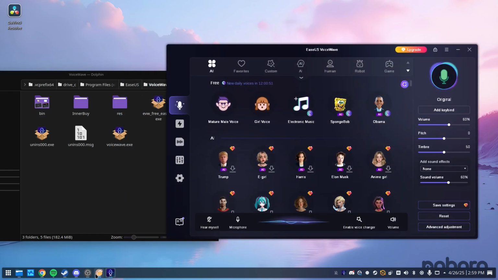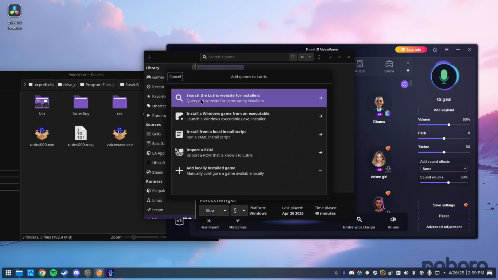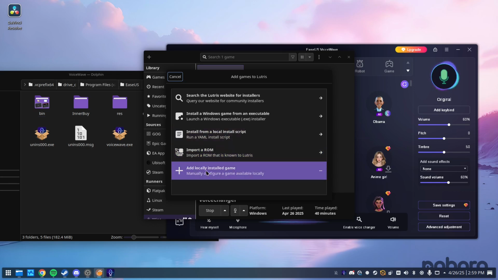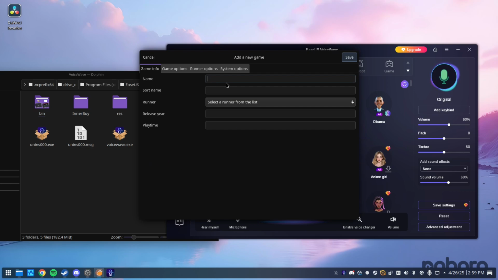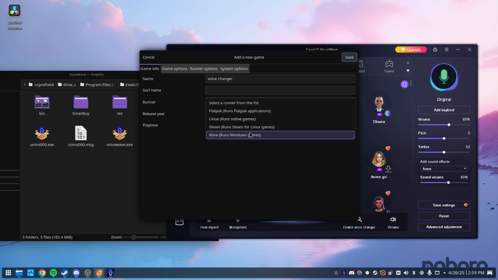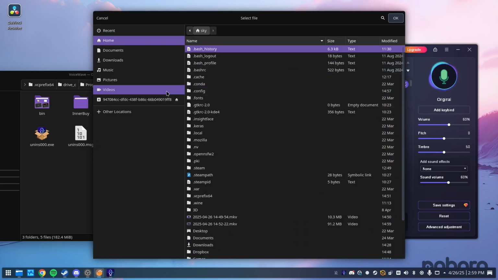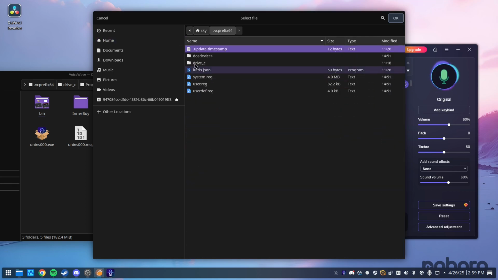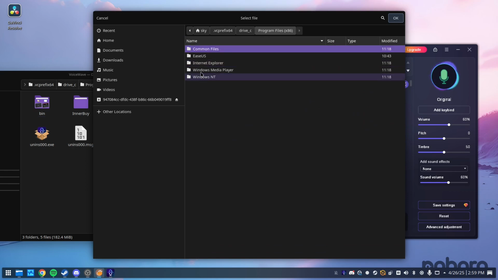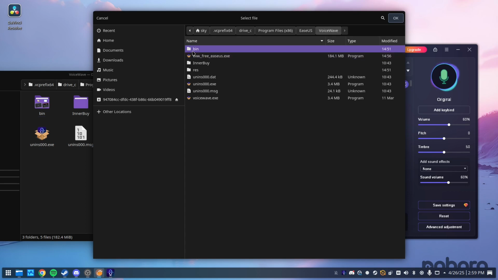And so here we're going to go to Lutris, and we're going to click add, and add locally installed game. We're going to name it voice changer or whatever. Select runner, wine, game options. Here on executable, you're going to hit the three little bars, and we're going to navigate to our folder we created, voice changer, and then this is where the program installed, right?